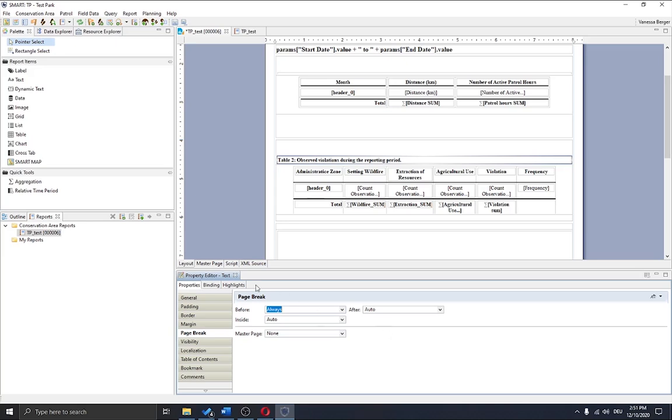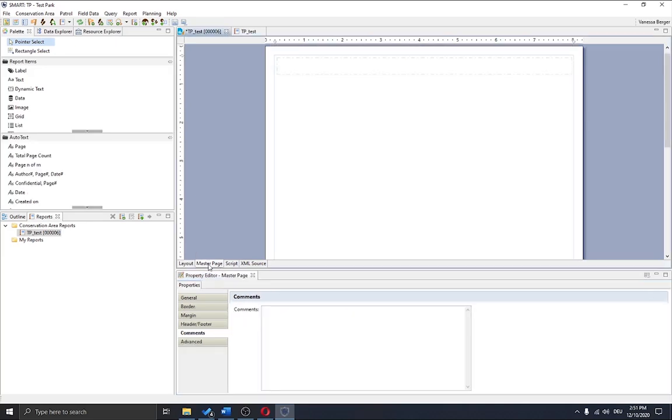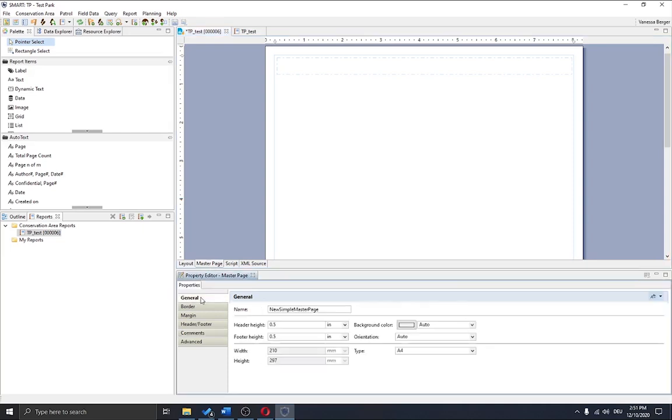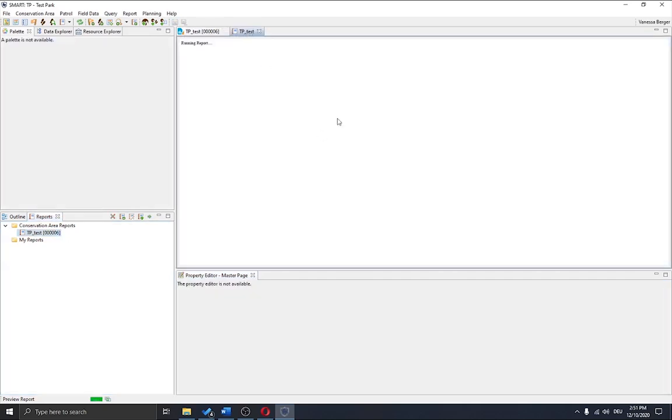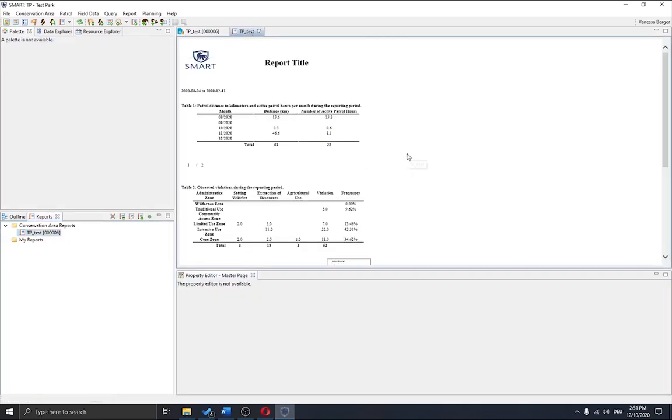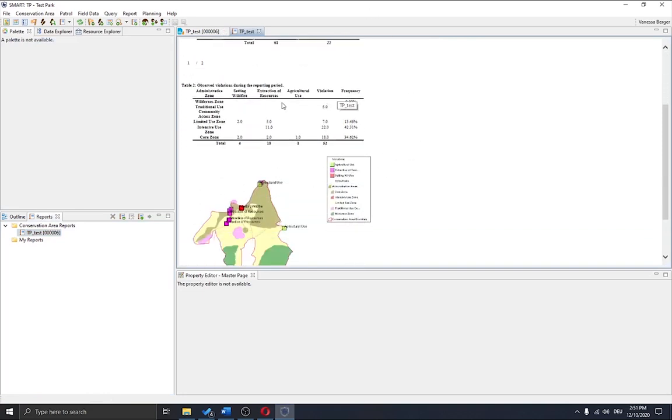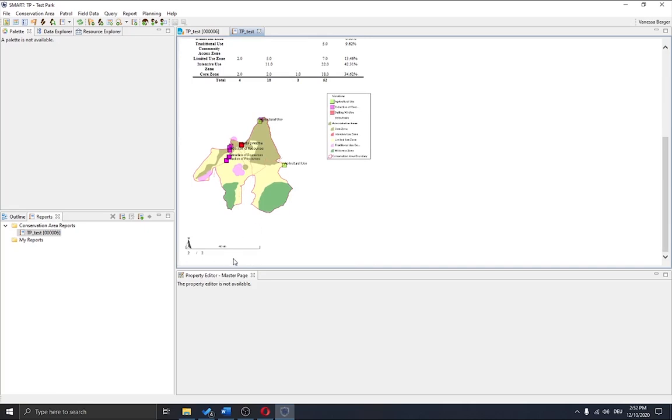And also we check if our master page has the right size, so click on master page and here under general have a look if the type is the right one. So if you want something else you can here change the size of your report. And now we save and have a look at our report again. Now you can see this one is on page 1 and the table with map is at page 2.